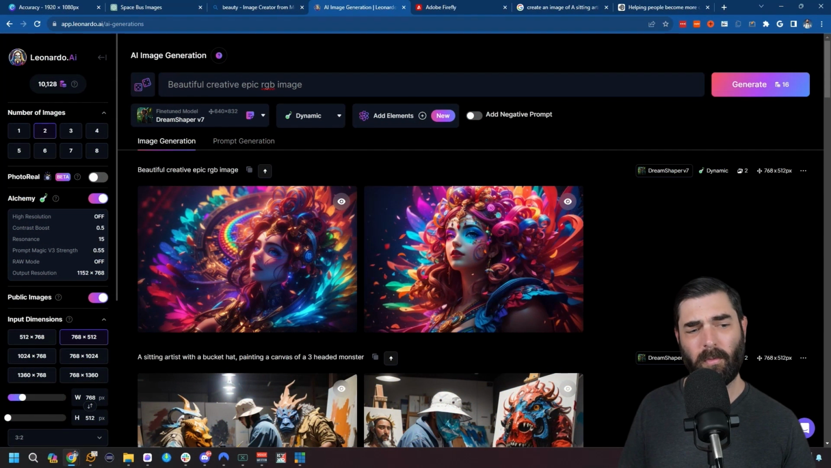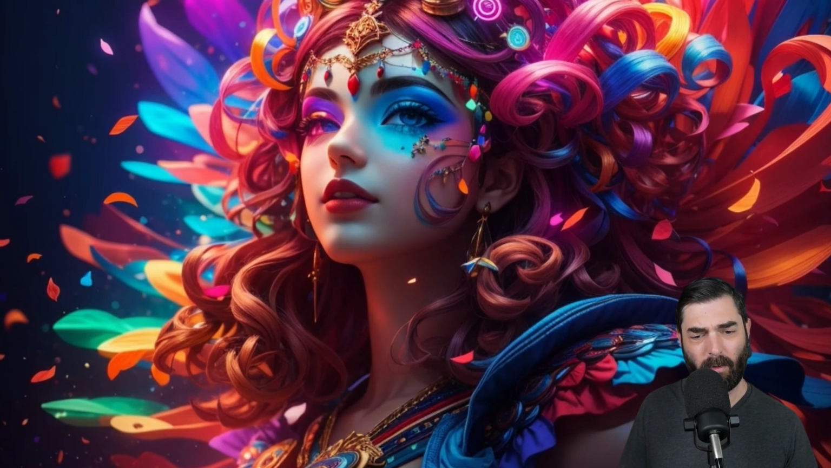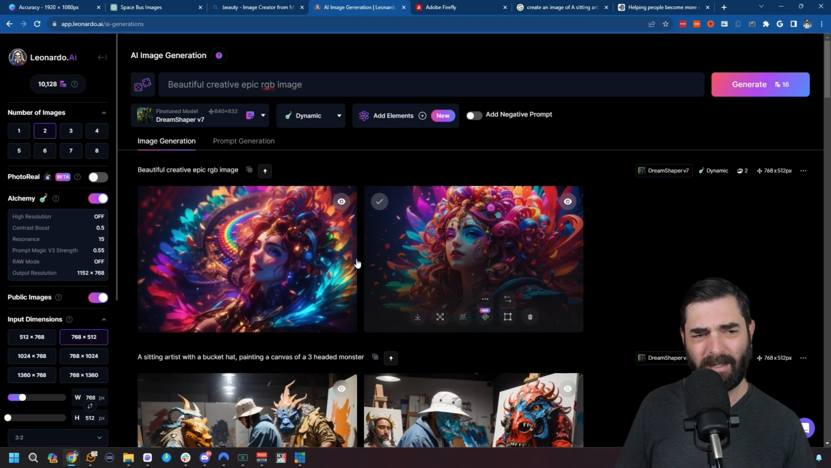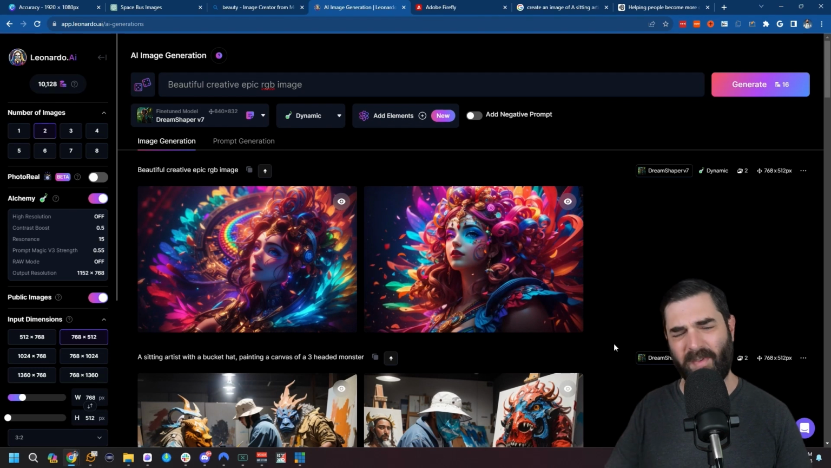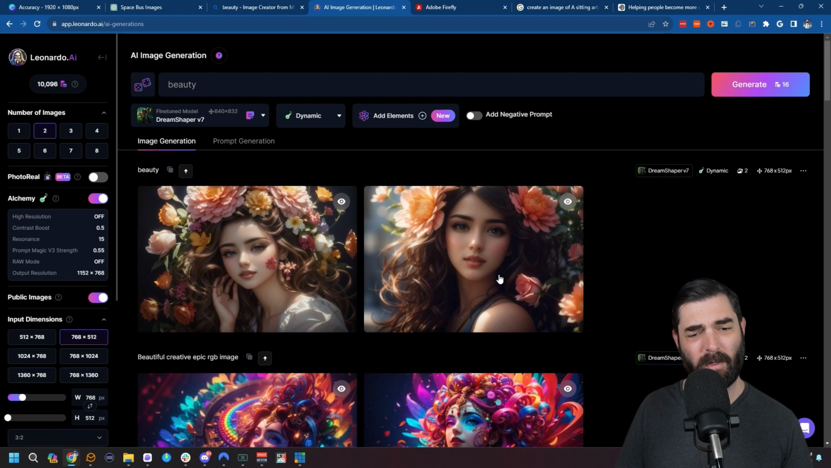Now jumping over to Leonardo, given our epic RGB prompt, we get these 2 images and they look great. I mean, we're back to sort of Midjourney level. I feel like Midjourney might have a little bit deeper contrast, and both of these images are very similar. I would think with such a broad prompt, we would actually get more unique, diverse images, but these are both pretty dang good. Now, given the prompt beauty, once again, we get 2 images of females.